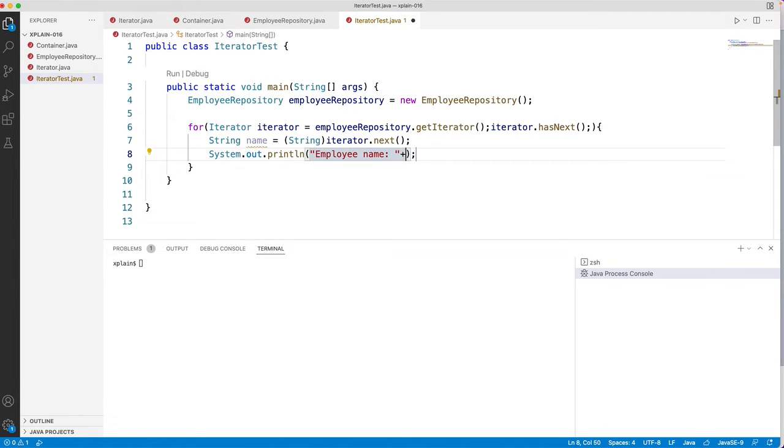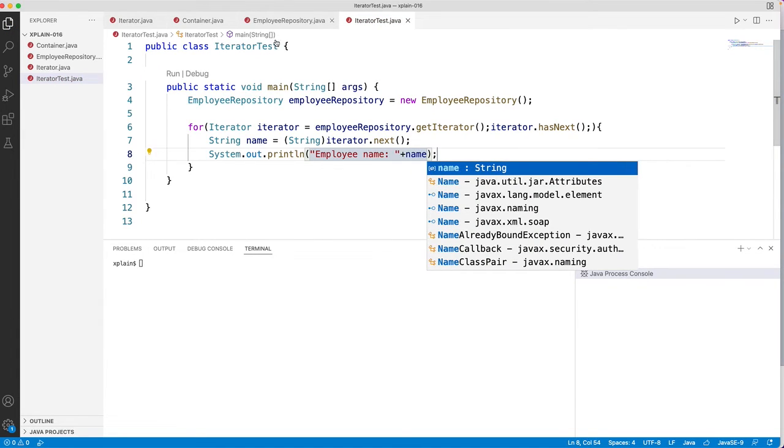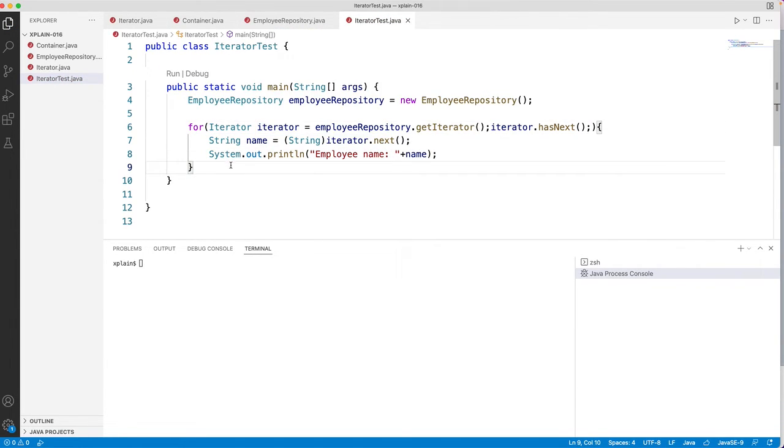So here within our main method, we have created an employee repository object by instantiating, and then we are using employeeRepository.getIterator in a loop. So every time we iterate through this, we get individual iterator, and we are checking if iterator.hasNext element. If we have next element, then we keep going until we don't find any other elements. We get the element here, and we are getting the name from that and printing the employee name here.